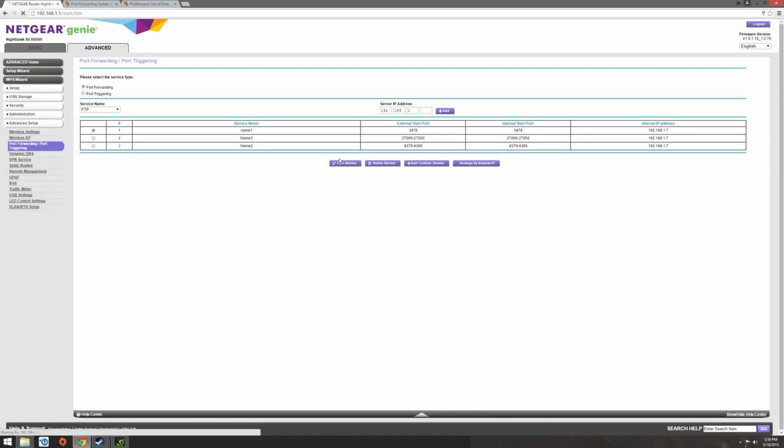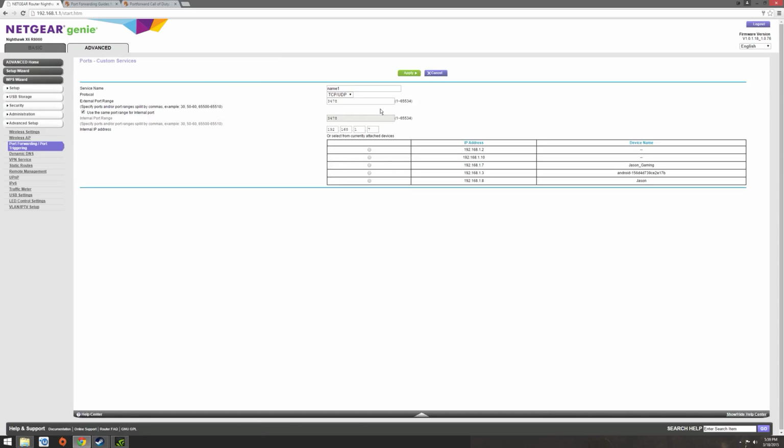So we're going to look at the settings that I inputted. For service name, name one, you're going to have TCP and UDP. 3478 is the port that you want open. So this will be the internal and the external port. Down here, select any attached devices. As you can tell here, JSON Gaming. This is the IP address that it has assigned right here.